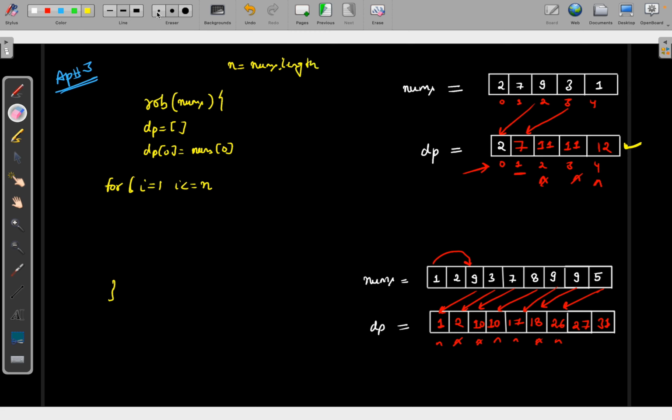Not equals to n, that will be lesser than n only. And I will do i plus plus. Now inside this for loop, what I will do is, first of all, consider whether I am taking it or not taking it. So I will take it, and it will be nums of i plus dp of i minus 2.